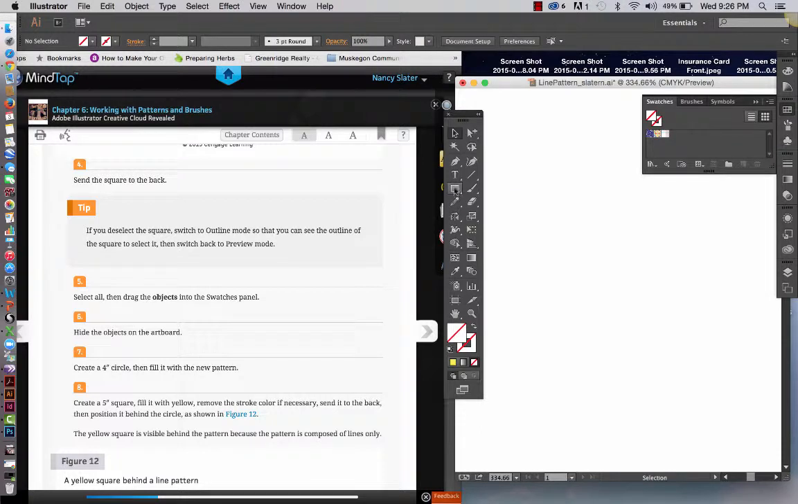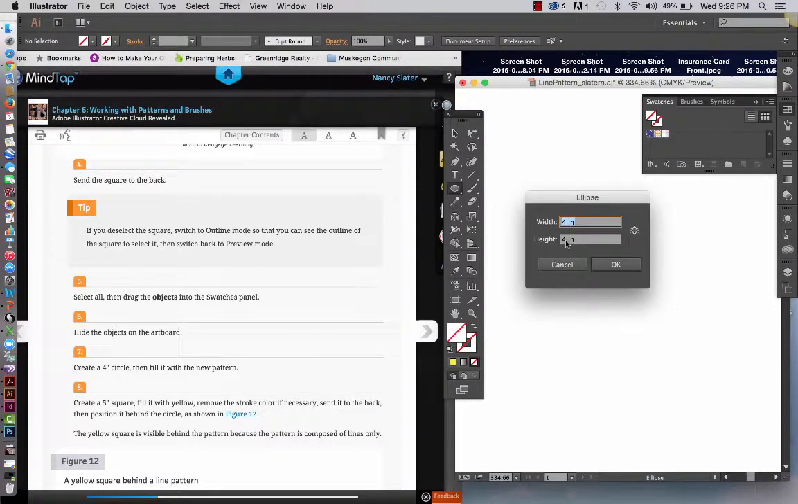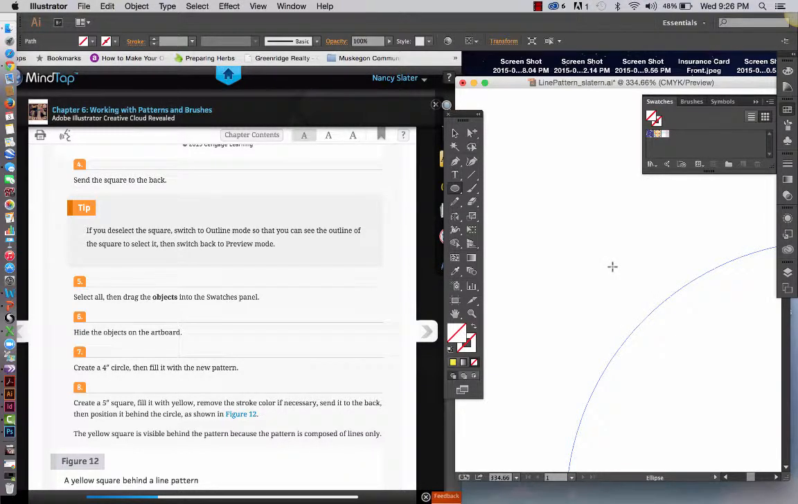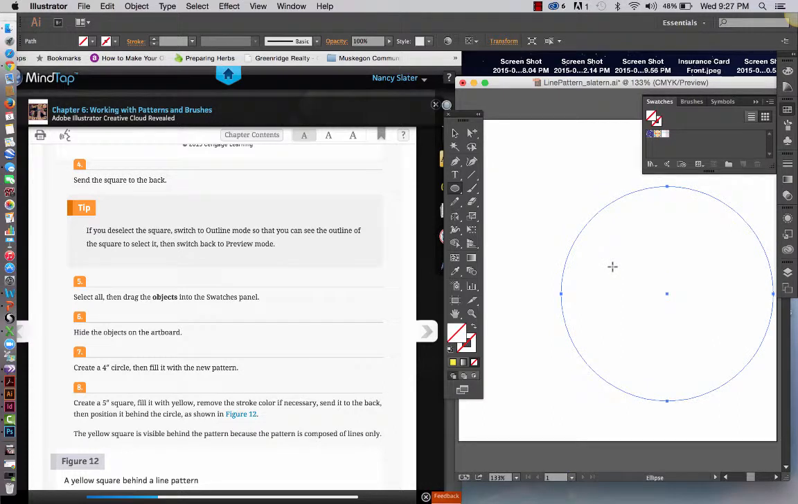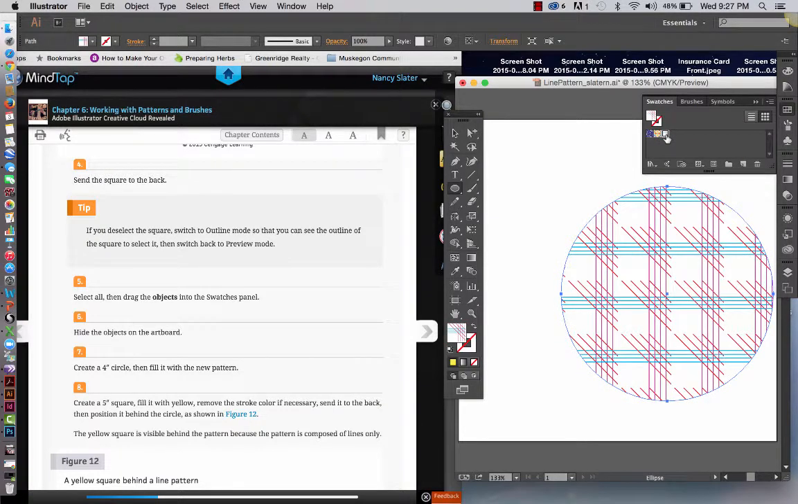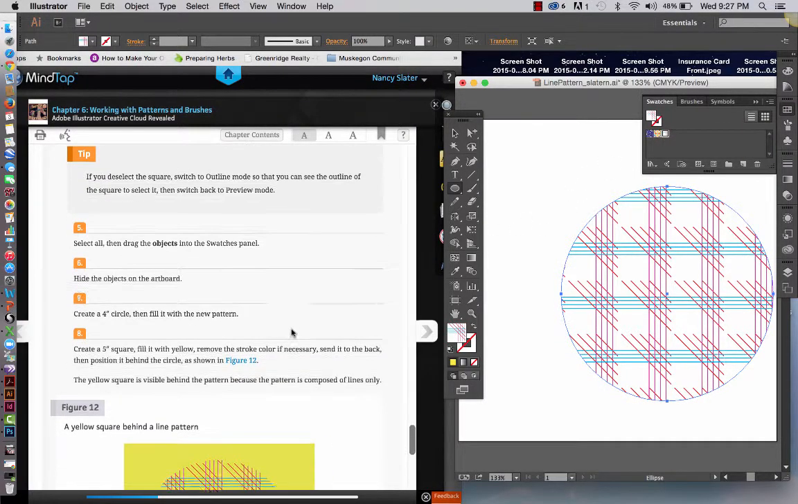So we're going to go back over to our toolbox, click and hold till we get to the ellipse tool. You're going to click once on the artboard. The ellipse is going to be 4 inches by 4 inches and click OK. And I'm going to bring this out so we can see it a little bit better. And then we're going to fill it with this new pattern. Oh, success. Must have been just off a hair.